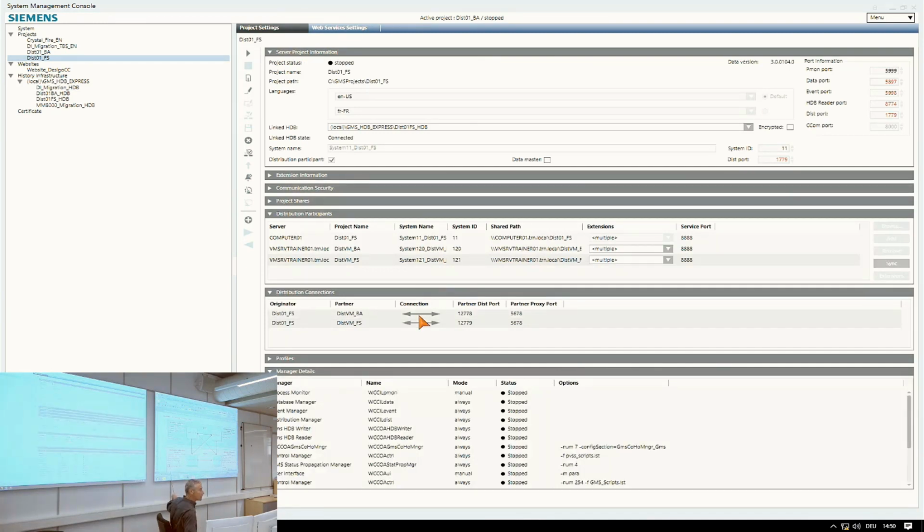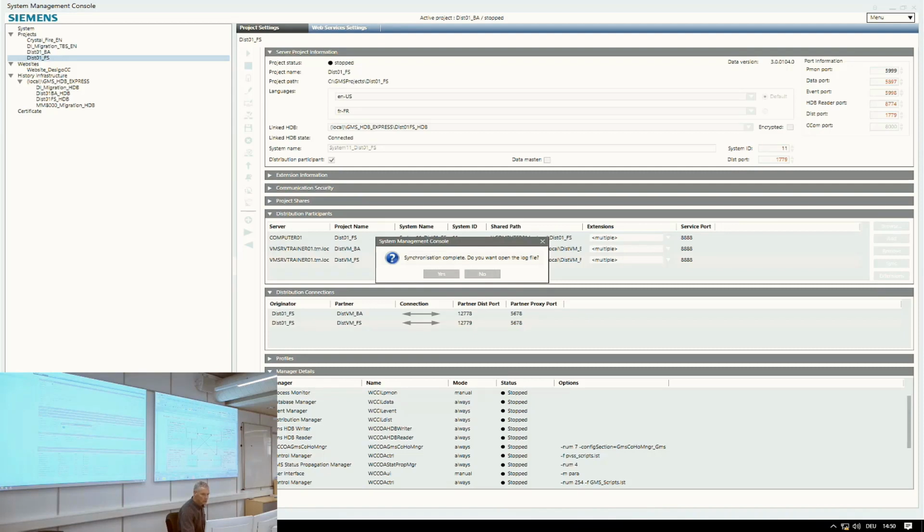and now synchronize. So synchronize is up here in the distribution participant expander. Synchronize distribution configuration. Let's take a look at what happens. Sync. And we get a message. Here we go. Okay. Synchronization complete. Do you want to open the log file?